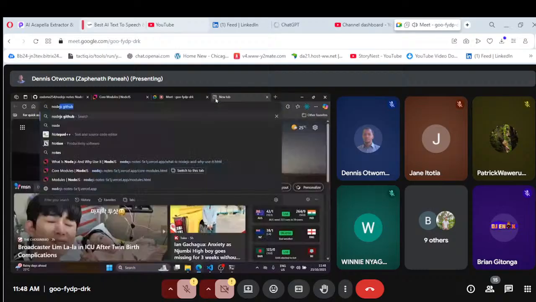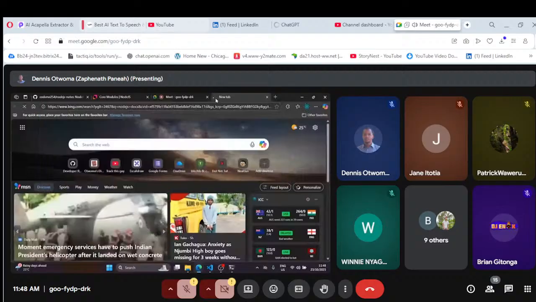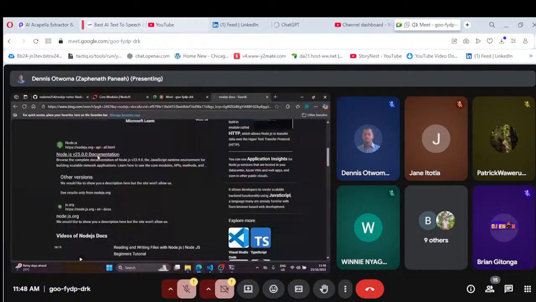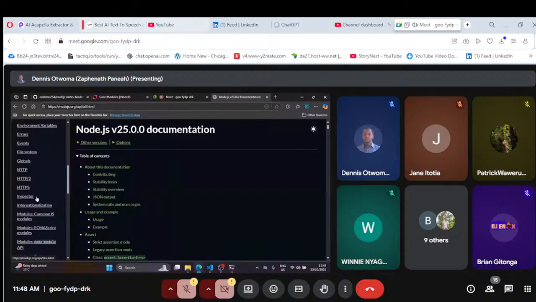If we search here for Node.js docs, I don't know why my laptop is suddenly misbehaving, it was working very well. Let us look for the documentation so that you see what I'm talking about here. You can see that we have all of these modules. We have the console module, the crypto module, the debugger module, DNS module, domain module. We have the HTTP module. A lot of them.